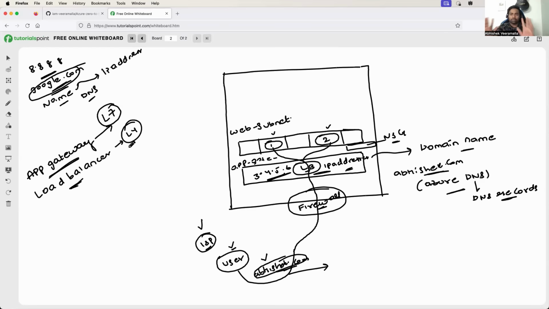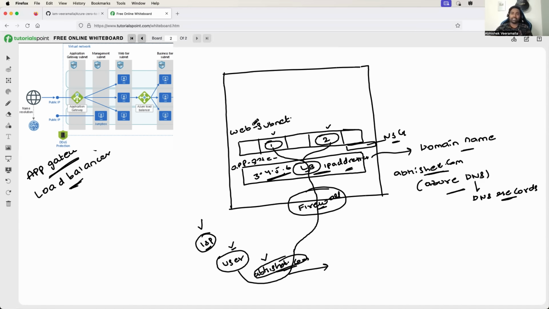Okay, Abhishek, I don't know what is L7. I don't know what is L4. I don't have much knowledge of networking concepts. Very simple. Let's say you are using a two-tier application. For your two-tier application, you will have a front end, that is, a web application, and you will also have a business logic application or a backend app. Probably the front end is written in HTML and the backend app in, let's say, Java.